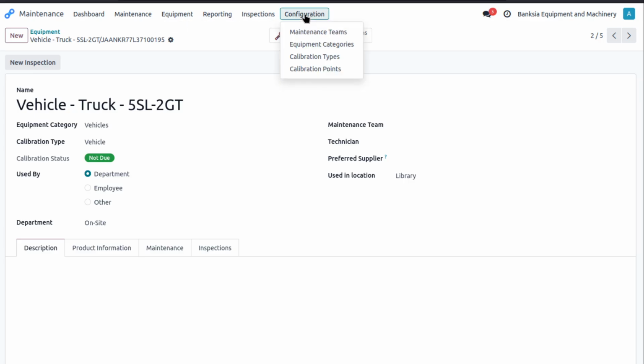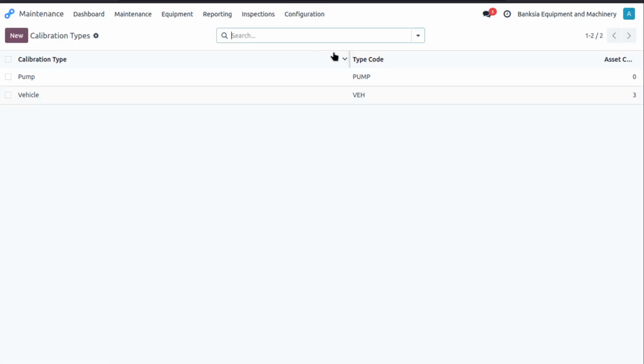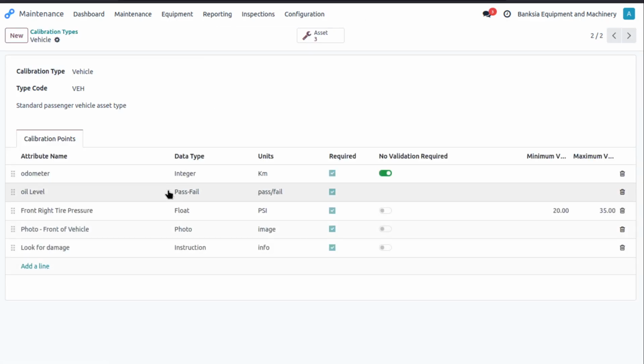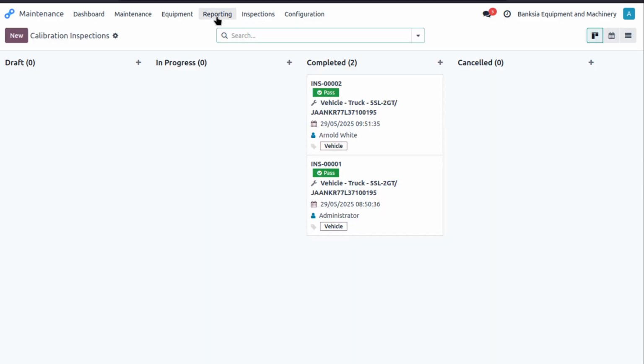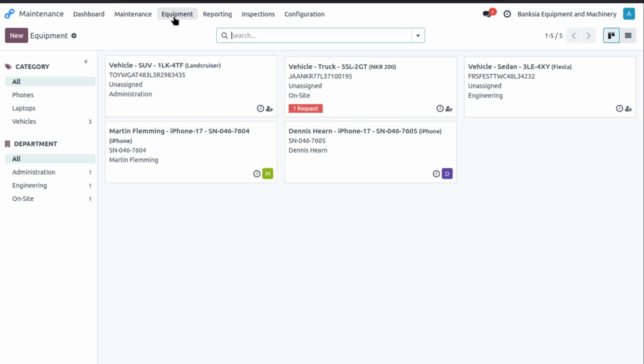So I think we looked at that, didn't we? So we've got the different calibration types. We can add more in here if we want to, but we covered off the main types there. And said that there's 3 calibrations in here. Inspections, the reporting hasn't changed, the equipment, we've just added new features in here, and that's about it really.